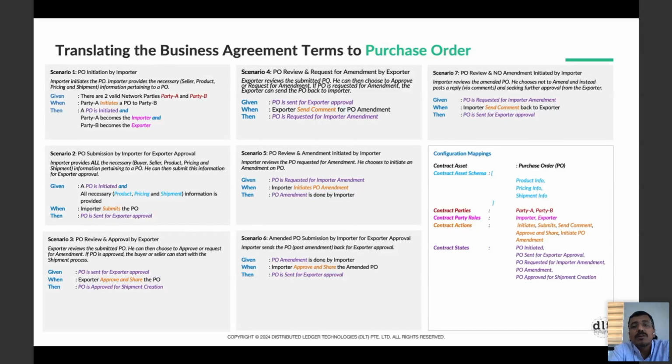Now scenario 5 is when the PO is routed back for importer amendment, and the importer initiates a PO amendment. Now that the importer understands he needs to amend certain things as requested by the exporter, he does the PO amendment. Scenario 6 would be, once he does the PO amendment, he can approve and share and send it for exporter approval. Now it goes back to scenario 3 again.